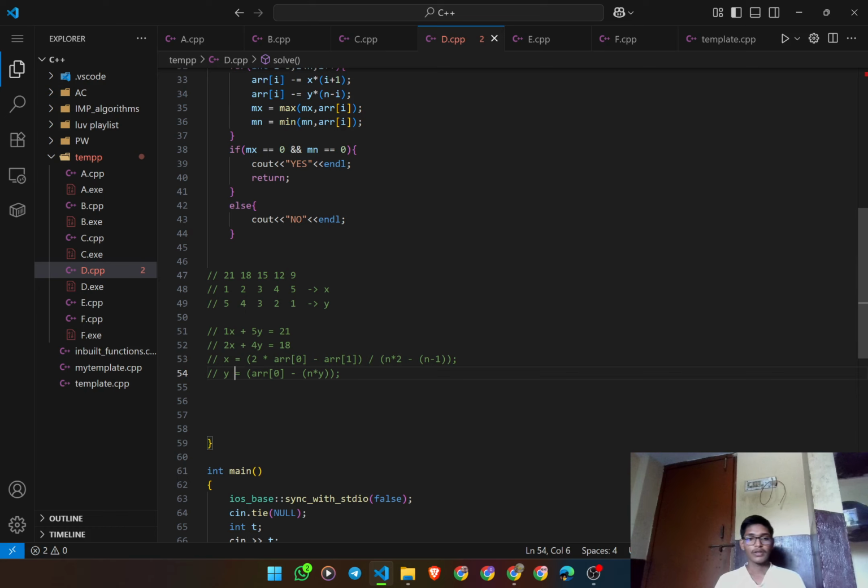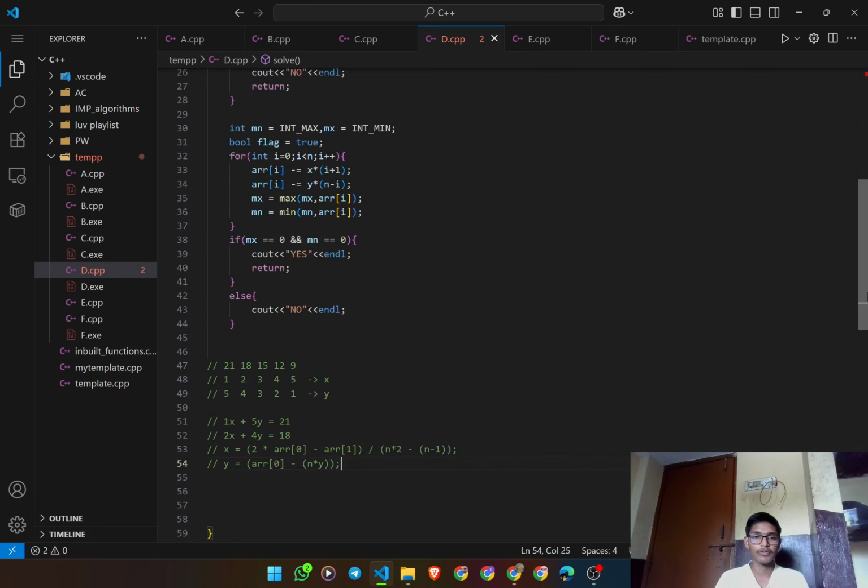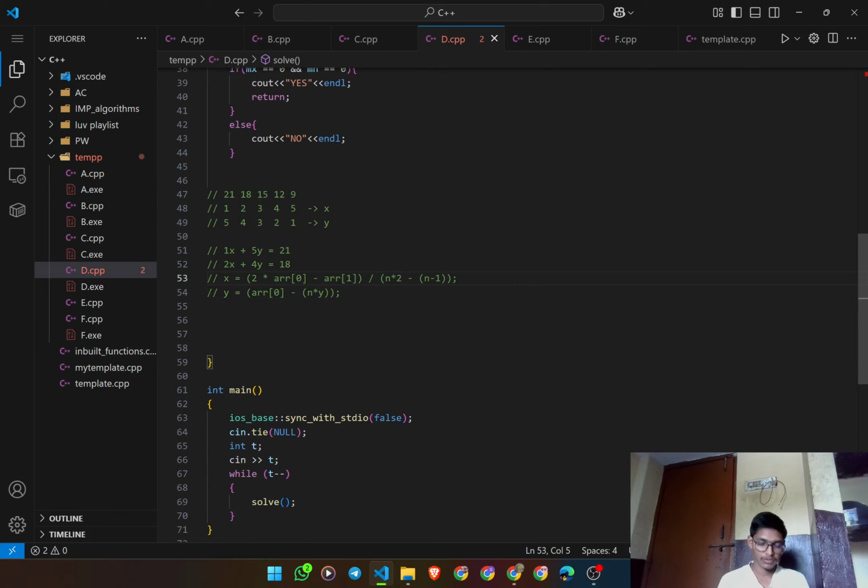Okay, now this will solve for the x and y values. We will get these x and y values. Sorry, I made a mistake. Okay, yes, so the x and y values are there.